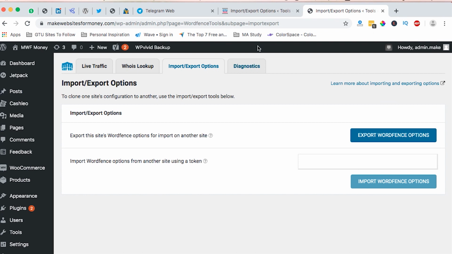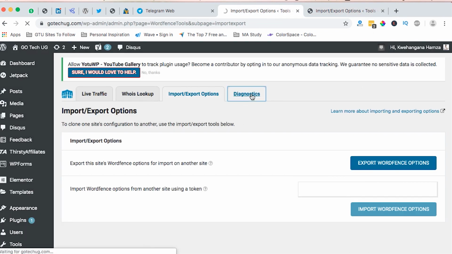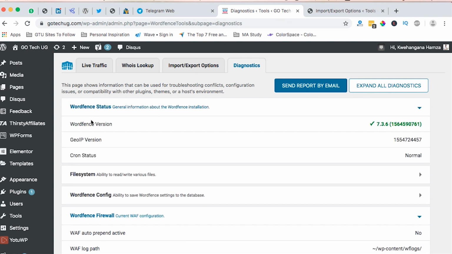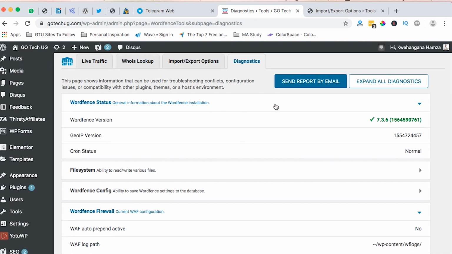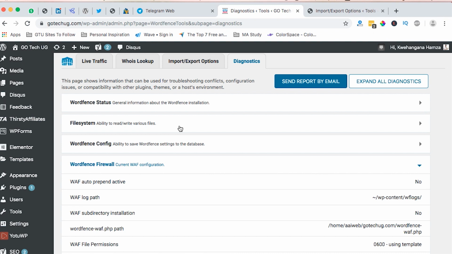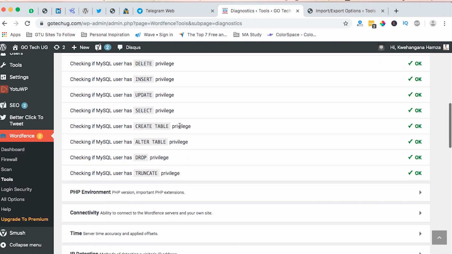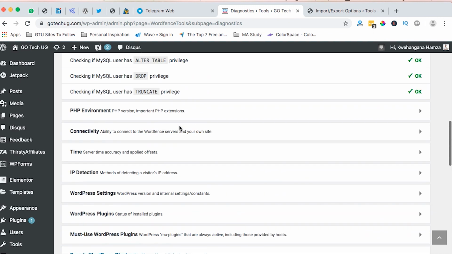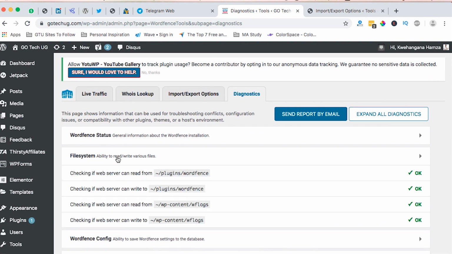also having Wordfence installed. So the other option is actually diagnosis, which we won't go into details on, but it's something you should know about. For example, you can see the Wordfence status, the Wordfence version, the geo IP version. You're basically seeing all the details that are connected to your WordPress website, Wordfence, and your server. So this is something you can just read through and see what is actually happening in the back end of your website, how Wordfence is understanding how your website is operating, and your server details, and Wordfence settings and details, all that stuff.